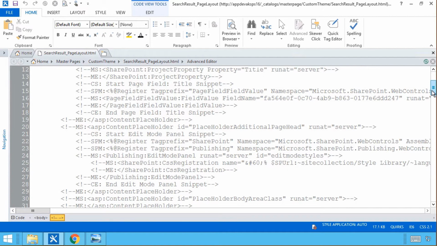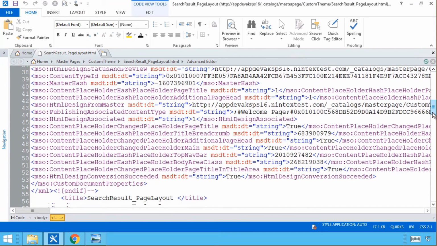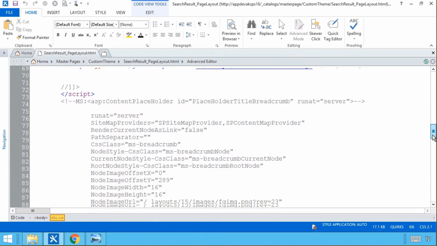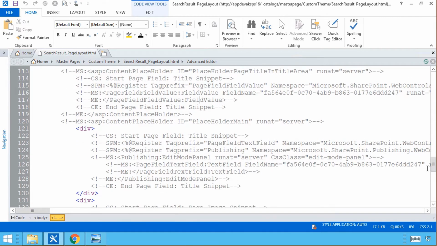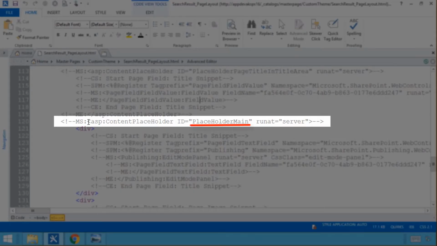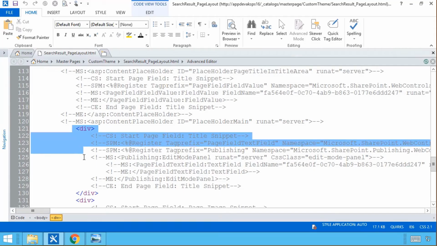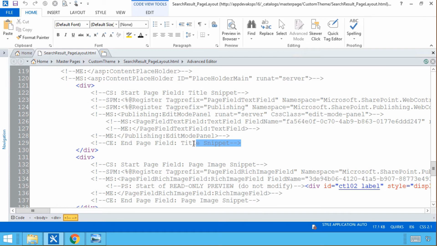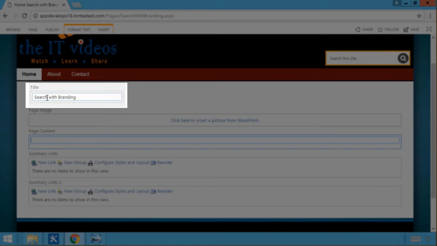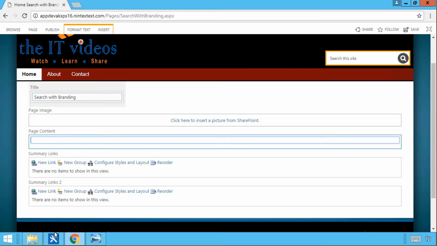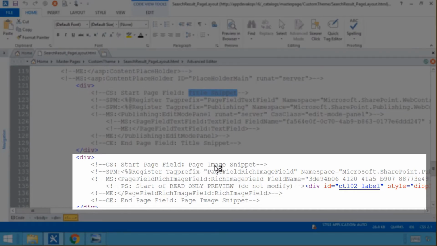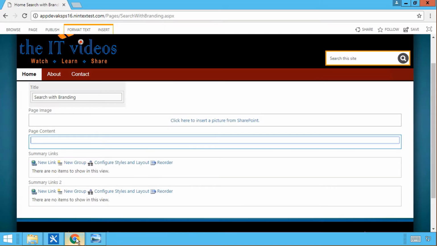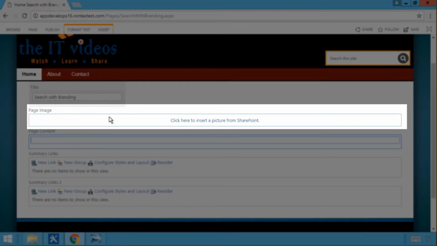Let's scroll down all the way until we reach the line that says placeholder main, because that's where we are going to add our stuff. There you go. So these are the placeholders, right? And this is, see the title here, the title snippet. This is what displays the page title. All right, I'm trying to connect the dots now. If I go back to the page layout, the next thing that we see here is the image snippet, right? If I go back to the page, we see that image section right here.